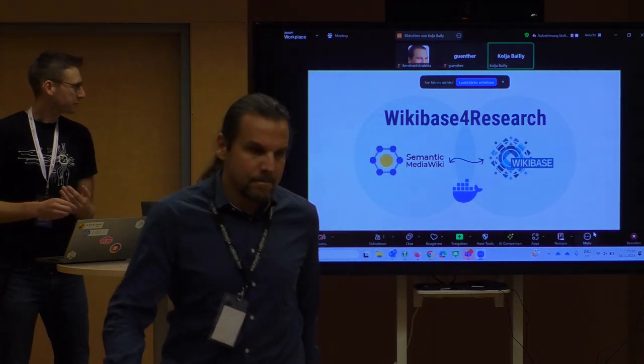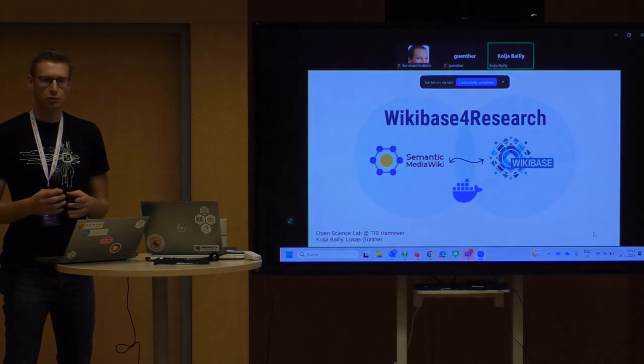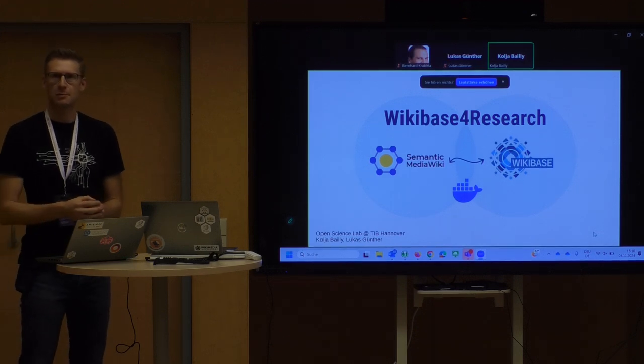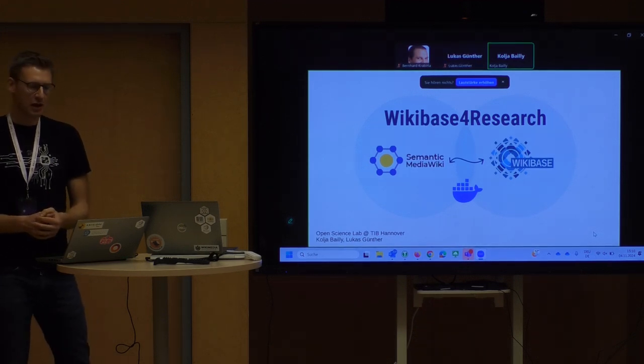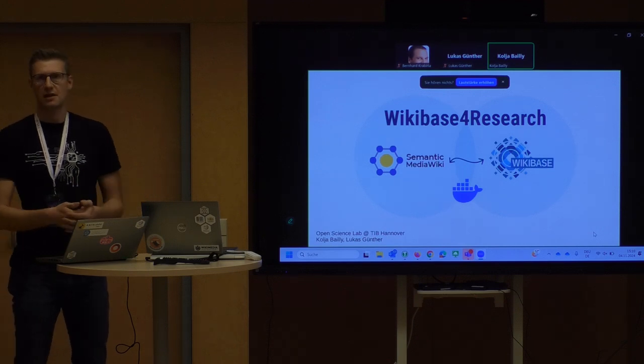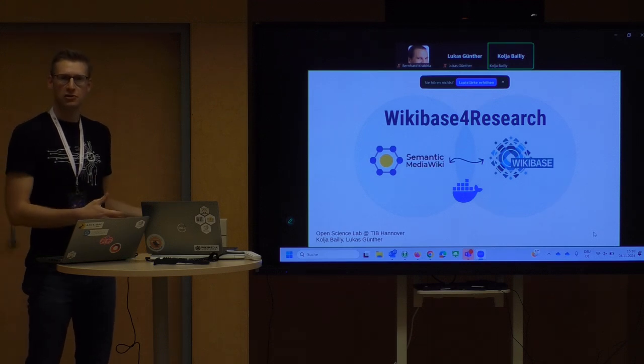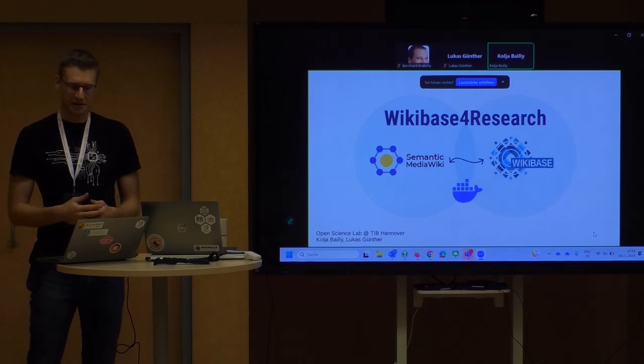We do a lot of research projects and we support research projects as part of NFDI for Culture using Wikibase and MediaWiki software. And so we did some development to make this process easier.